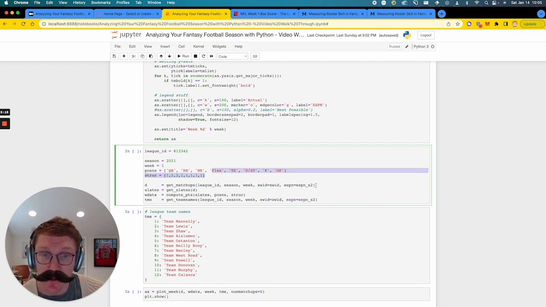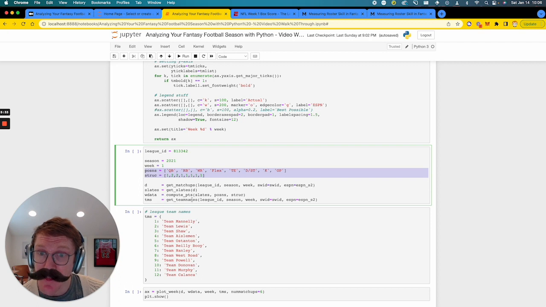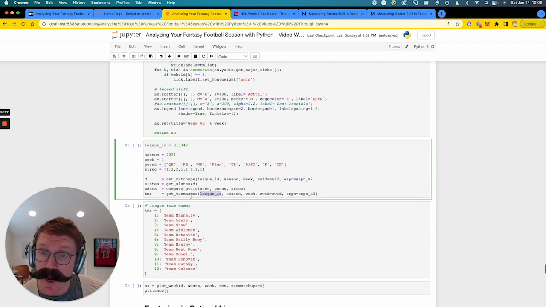And then what we're basically doing is just running through in order. We want to get the matchups. We save it into that variable. We get the slates for those matchups. We save it into slates. Then to compute the points, we pass in the positions and the structure and the slates. And then we get the team names by passing in the league ID, the season, the week.